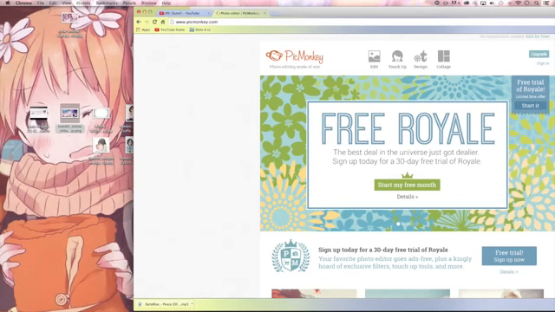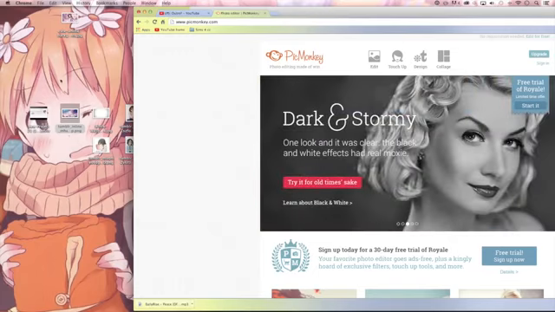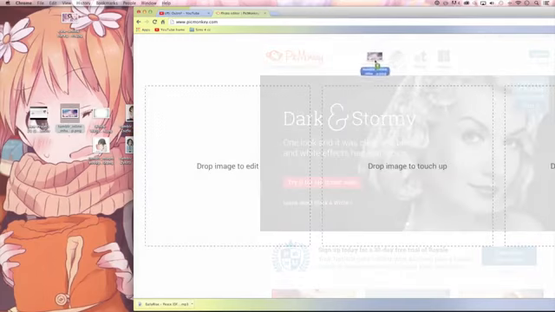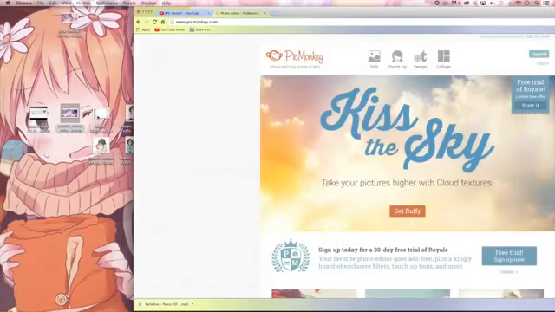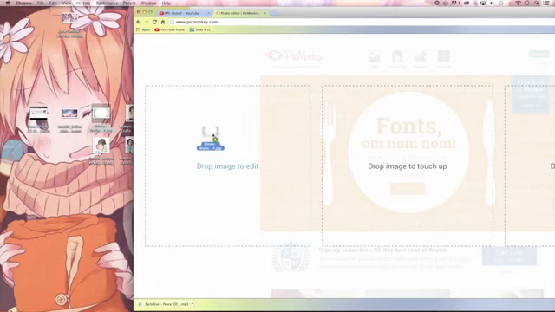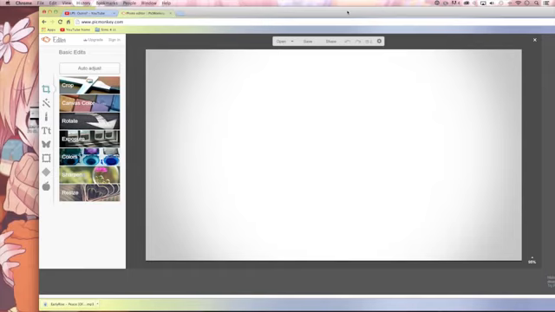Okay, so I now have PicMonkey up, which is a photo editor that I use to edit almost all my photos. I like to use it to edit thumbnails and outros and everything like that. So I'm going to take my white wallpaper and drop image to edit. It should open up this page with the background all nice and laid out for you.